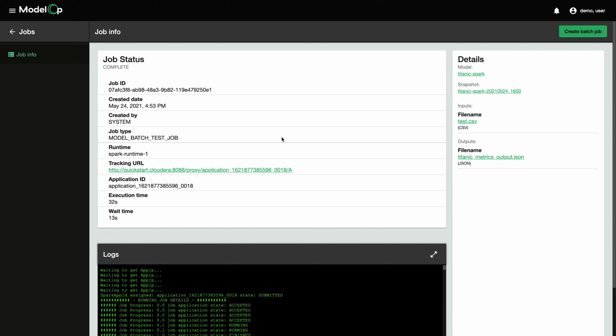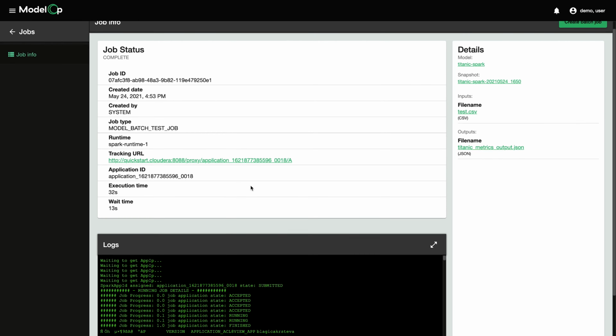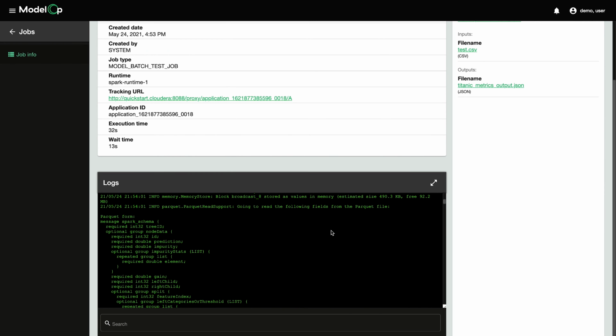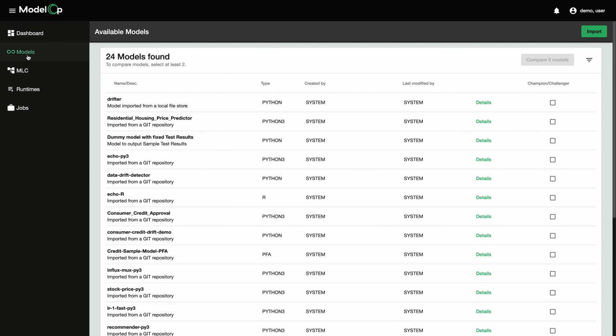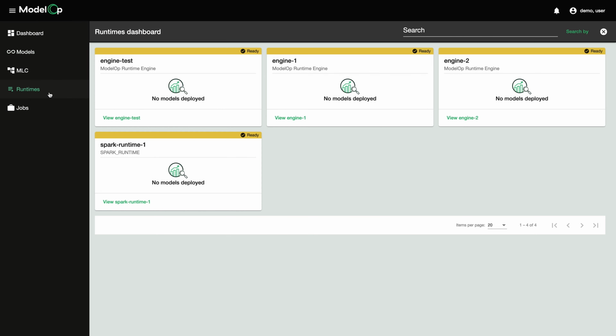And our job did complete successfully, and we have available the tracking URL, the application ID, as well as the Spark cluster logs. ModelOp Center supports multiple types of models as well as multiple types of runtimes, but we still have consistent monitoring. As an example, we will look at data drift monitoring, where we interface with our Spark runtime and the Spark cluster overall to calculate data drift for our PySpark model.